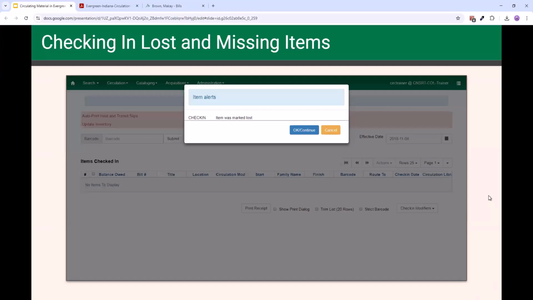So when an item has been marked lost or missing and it's been found or returned, an alert will appear upon checking the item in. When you click OK Continue, it will either go into reshelving status or transit back to its owning library. So it's okay if it's not your library, you check it in and it was marked lost. You still want to click OK Continue and let it print that transit receipt so it can go back home.